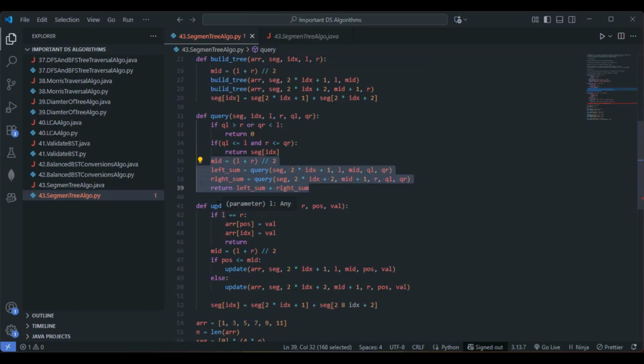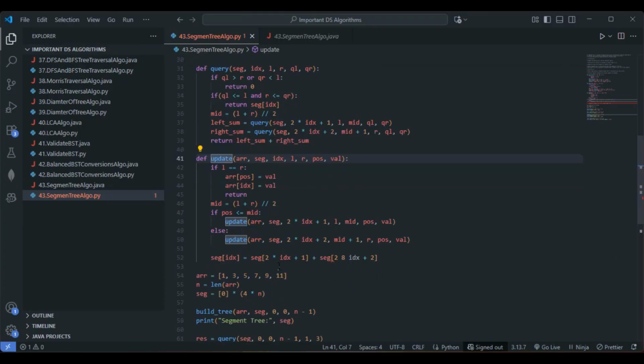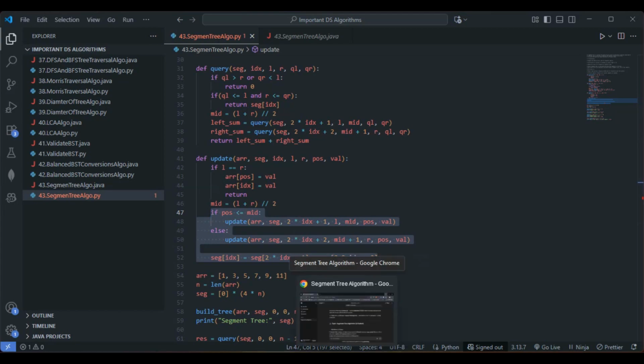Then we are going with the update function, right? Within the update function, what we are doing here, so we locate the element to update. First we have to locate the element to update, so that is the reason we are going with the position variable, right? Then we are updating the leaf node and backtracking to update all the parent nodes accordingly. That's what we are doing here in simple terms, the if condition mainly, right? So I hope this part is clear, man.